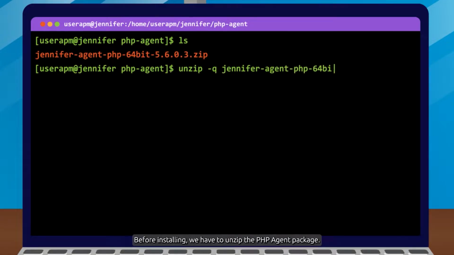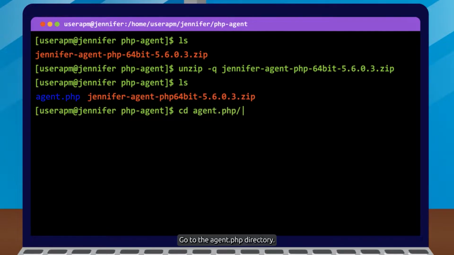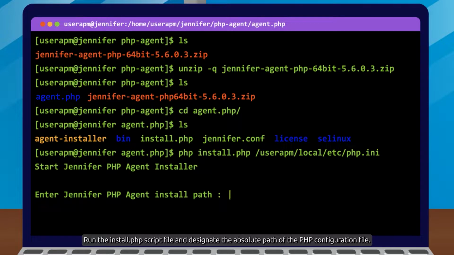Before installing, we have to unzip the PHP Agent package. Then we'll get a directory called agent.php. Go to the agent.php directory. Run the install.php script file and designate the absolute path of the PHP configuration file. Type dot if you want the PHP agent installed in the current directory. Otherwise, you can input an absolute directory path you want.